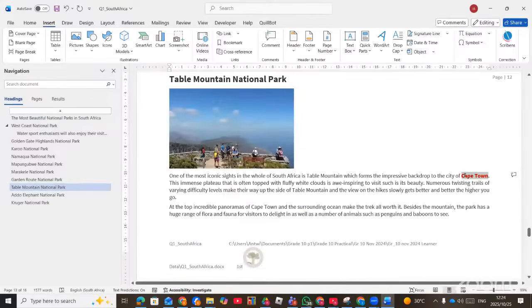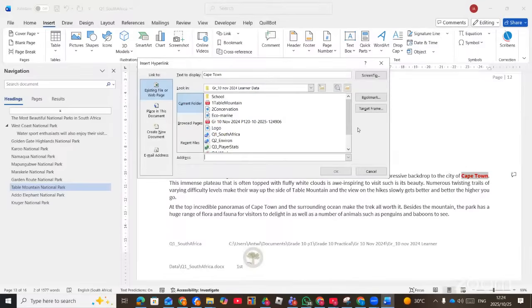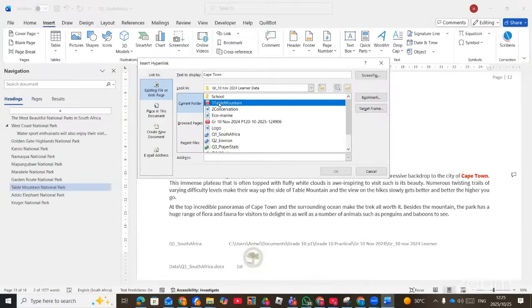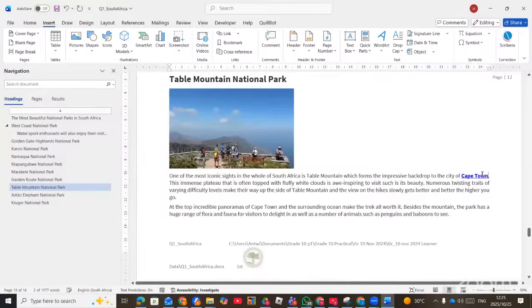You select it, then you right click and choose link. And then the question says it must be linked to one Table Mountain document. So we have to look for one Table Mountain. This is the one, and then we click OK. I don't think they ask for any screen tip. No, so we just click OK. So this one will create a hyperlink to one Table Mountain.